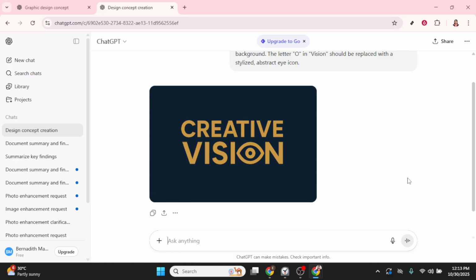And there you have it, a simple yet effective way to create custom text using ChatGPT. By following these steps, you can easily generate personalized content for any occasion.